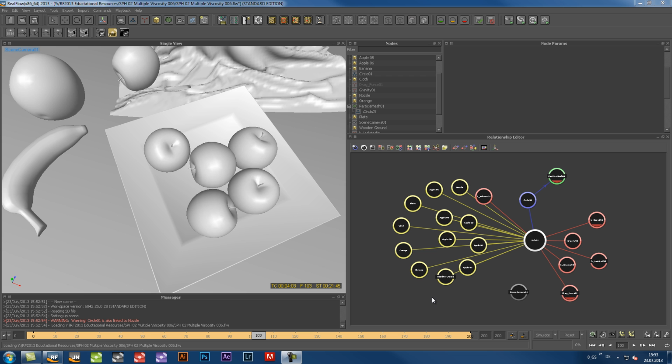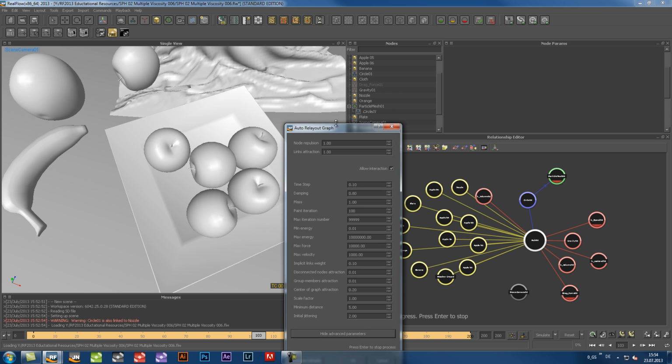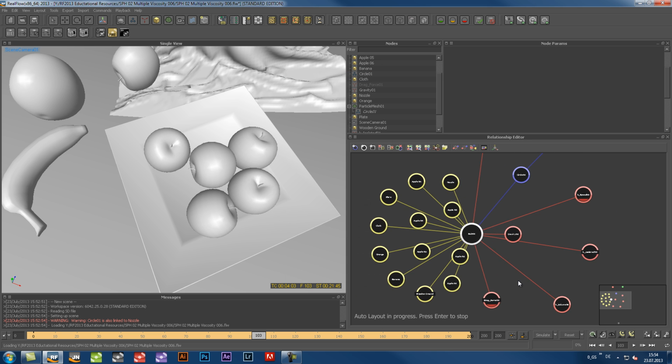You should also consider using the editor's auto layout function. This handy tool allows you to arrange the nodes automatically in a very appealing way. Auto layout provides many settings to adjust this process, and the result is a clearly arranged graph.